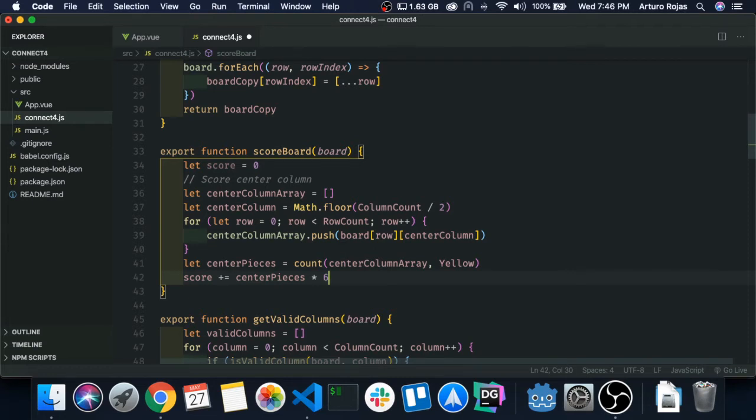Now it's time to score the rows. Let's start with the rows. The idea here is that for each row, we are going to split that row into sections of 4. And then we are going to score those sections of 4 based on how many yellow pieces that section has. The more pieces, the higher the score.